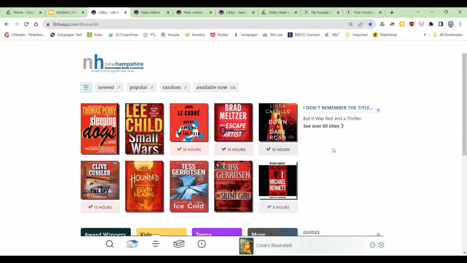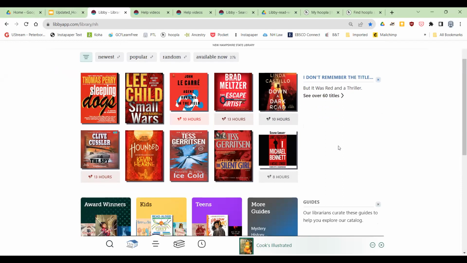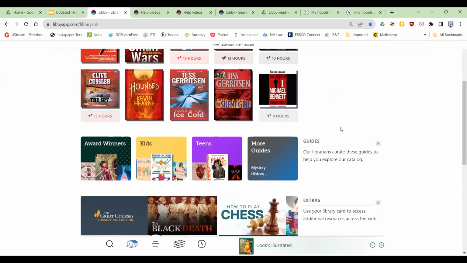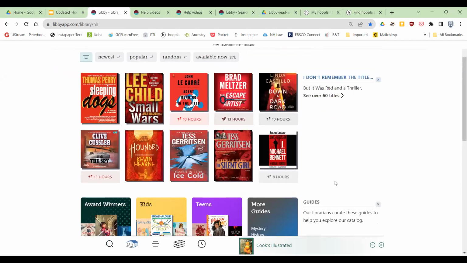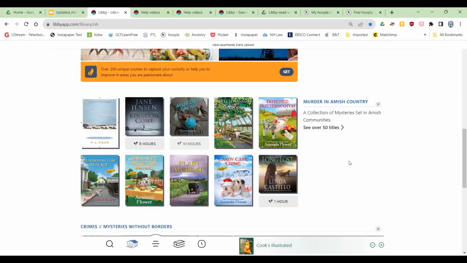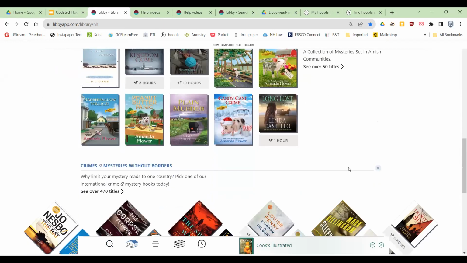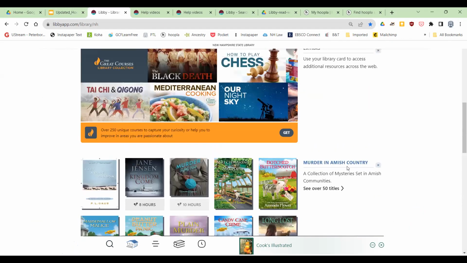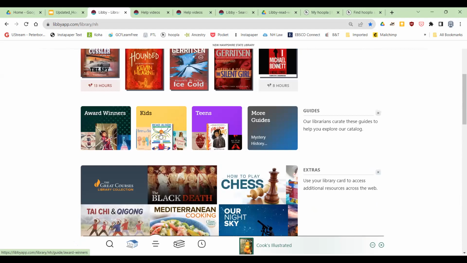And basically, this page has to do with New Hampshire downloadable books. It's the books that they have. They have curated it a little bit, so they've given you a grouping of books based on titles. Down here, Murder in Amish Country, Crimes and Mysteries Without Borders. There are guides that they've created for different age groups or different types of books.